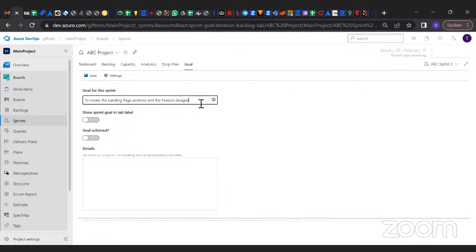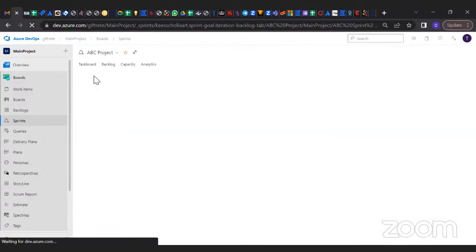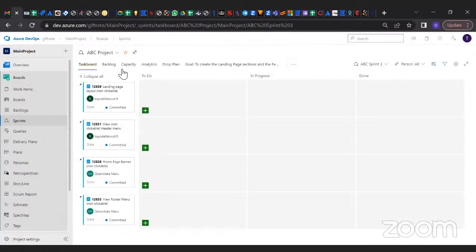So once you do that, then you save your goal. Basically that's all for sprint planning. But before you go, for what you do as a Scrum Master, you tell the developers and the QAs to assign those tickets to themselves. The user stories. So they assign to themselves.